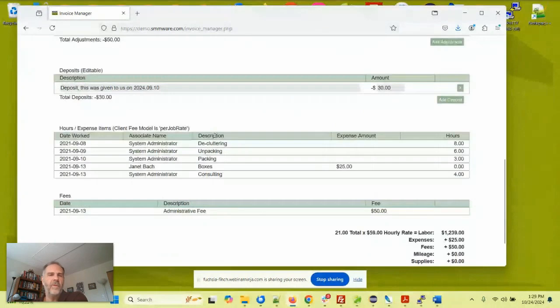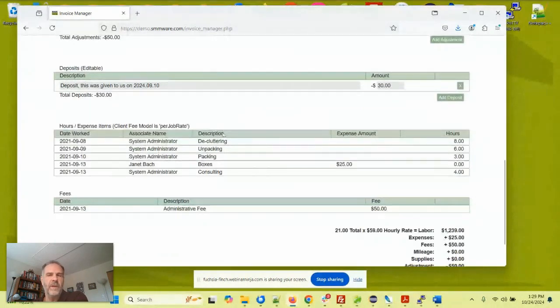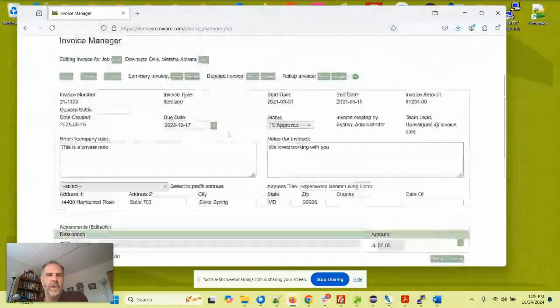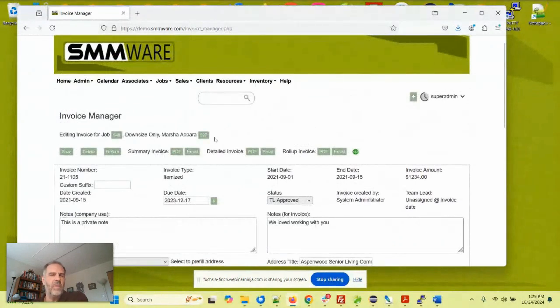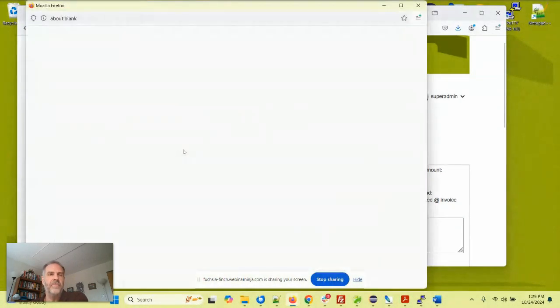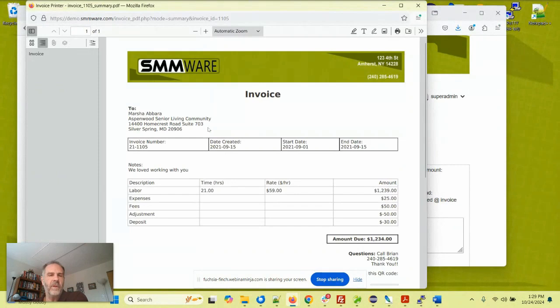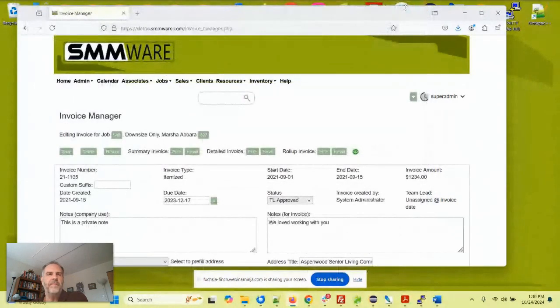And this is the web version looking at the invoice. It's got the total down here. But just like the quotes, you can create PDFs. SMMware offers you 3 different PDF formats, and you can pick any one of those formats at any time. This is the summary version. It doesn't break the invoice down into dates. You won't see any dates here. And it just has the high-level labor expenses and fees and adjustments, but nothing day by day.